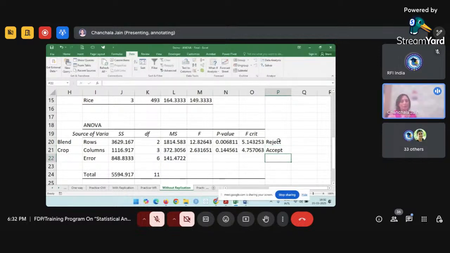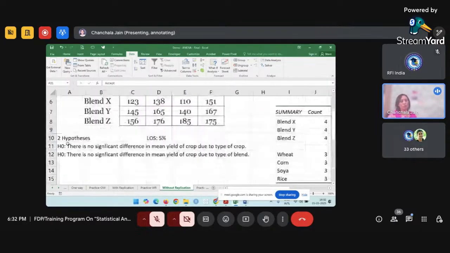So in case of rows, that is in case of blend, we are rejecting the null hypothesis. In case of crop, we are accepting the null hypothesis. So we'll come to our hypothesis. This is what we are accepting. Crop we are accepting, right? So that way we can say there is no significant difference in the mean yield of crop due to the type of crop. Means once you are talking about the various kinds of crop, it is not making any difference in the yield of crop. This type of crop is not impacting the yield of crop. This is the finding.